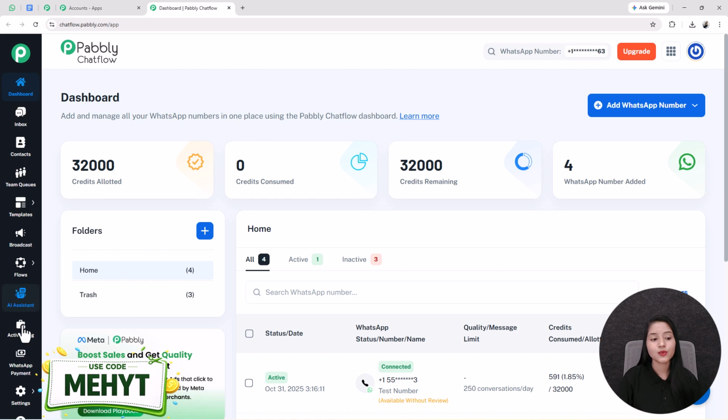And on the left hand side you will see the multiple features of Pabbly Chatflow. All these features are really very helpful. If you want to learn more about all of these features, then we have already created a separate video for it. I have shared the link of the video in the description below. You can check it out.